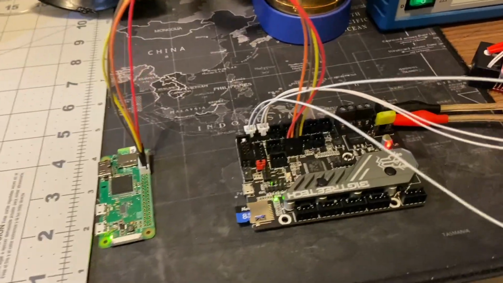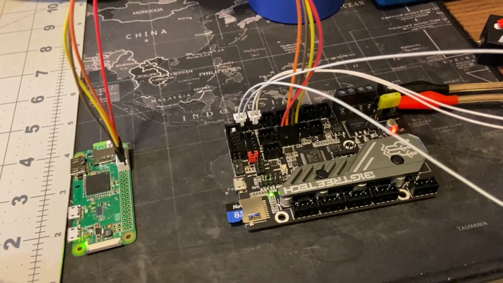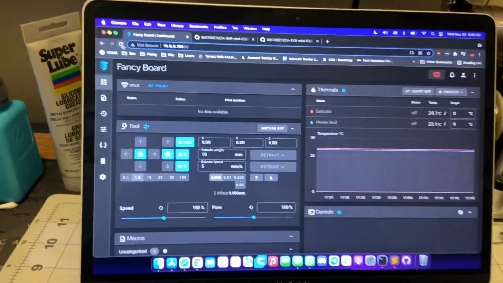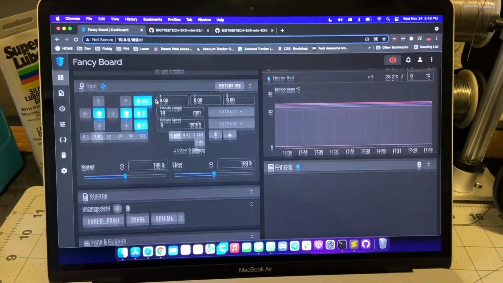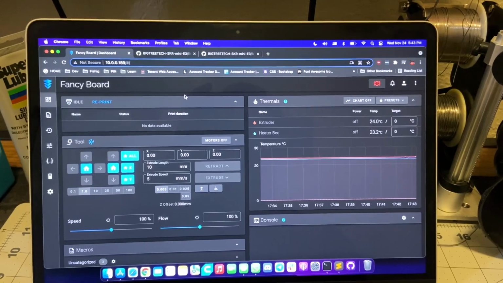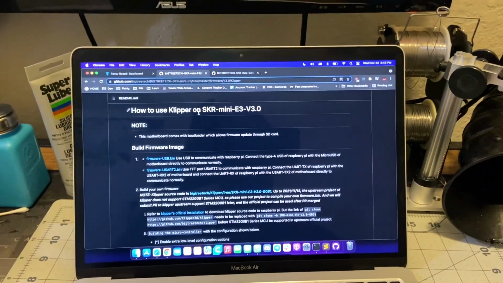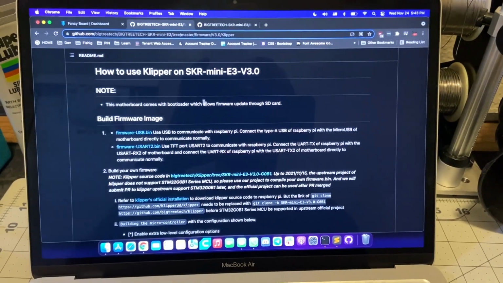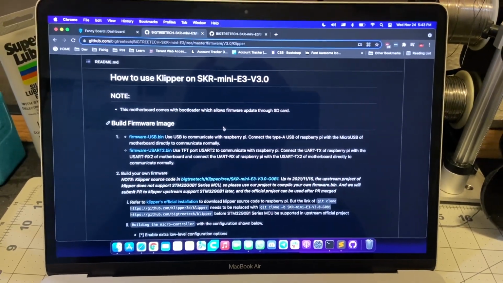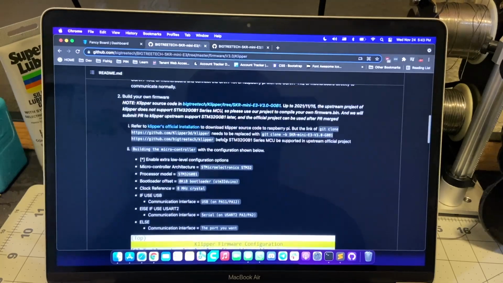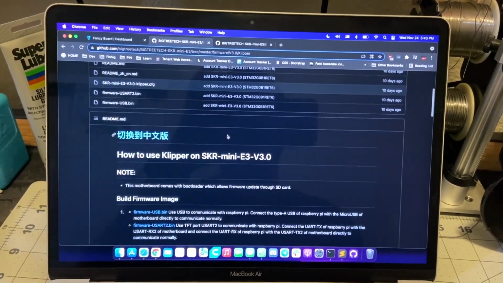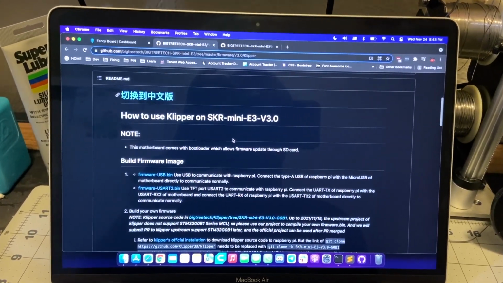So welcome back. Looks like I was able to figure it out. Here's our Klipper running. It shows temperature and everything. So it turns out that BIGTREETECH has a GitHub repository where they explain that they use not the latest firmware, but they have an instruction on how you can compile the firmware, and you can actually use a precompiled one.